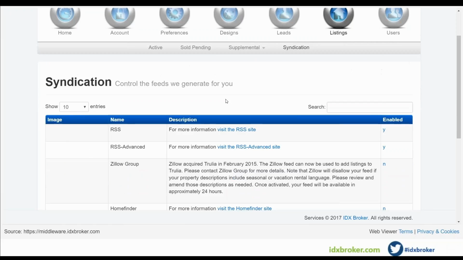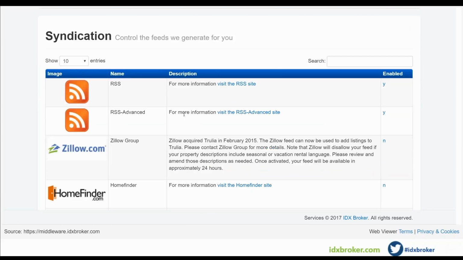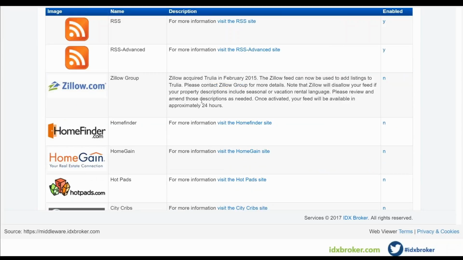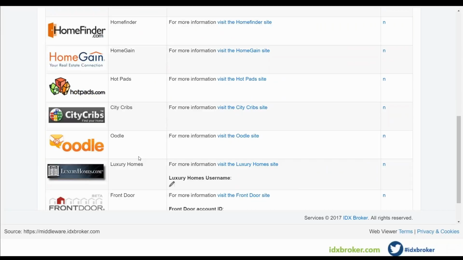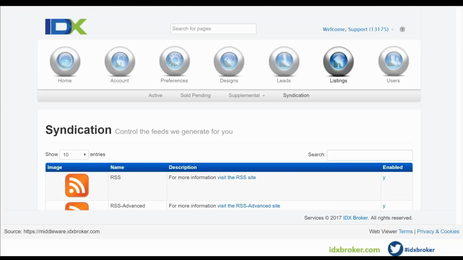Syndication. This is where you will be able to see where you can access your RSS links. Also the syndication to turn on for Zillow, Trulia, or the Zillow/Trulia feed, and the others that we have listed here. And that is the listings tab.